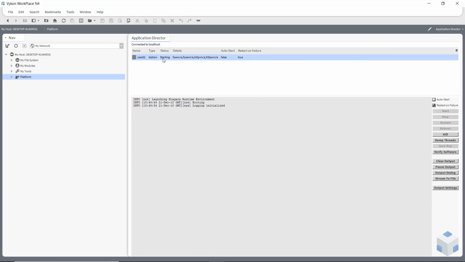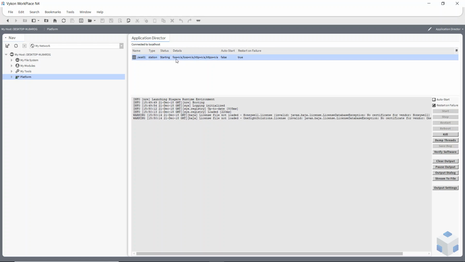It's what kind of station? It's a station, not a controller station. This is the area I'm really looking at now to see when my station is running. And when it is running, it will run on either Fox or Fox S or a combination of both. When you first create a station, it will run on Fox S, which is port 4911.